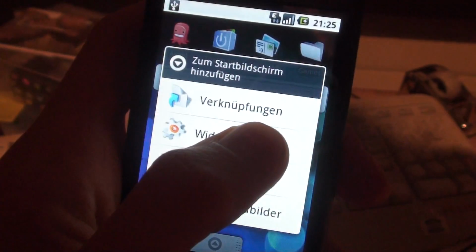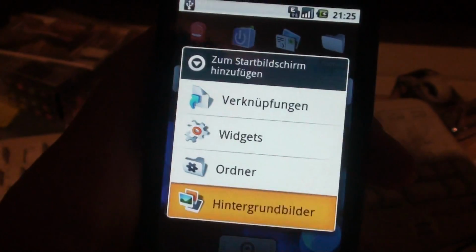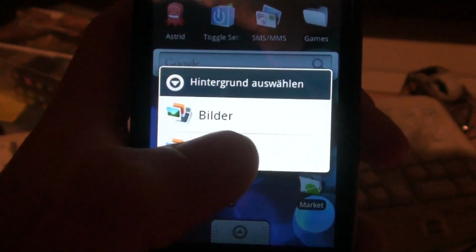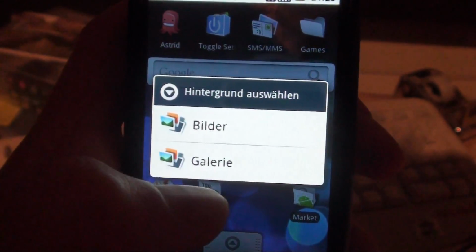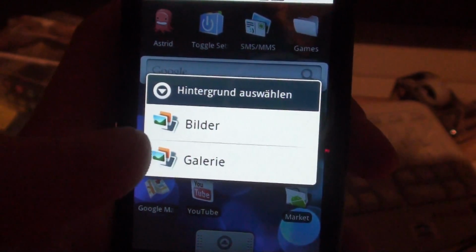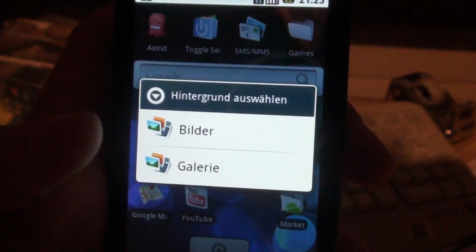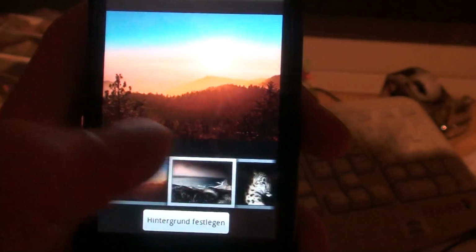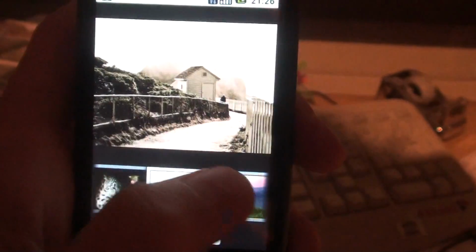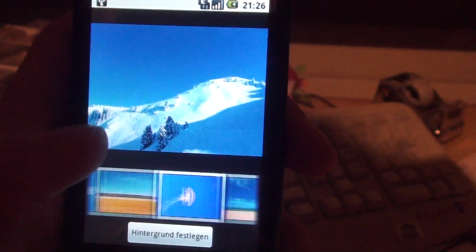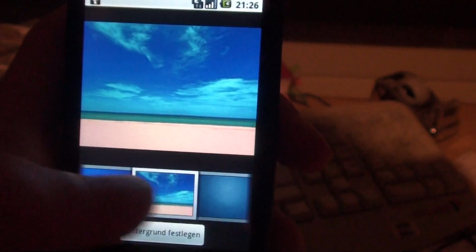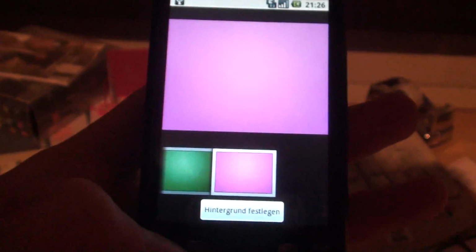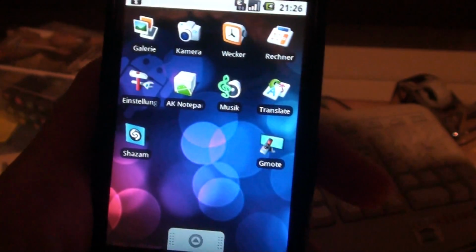To change the background, you also long press here and press background. If you want a picture from pictures, which I guess also covers the ones on your SD card, or go to the gallery, press gallery. The gallery has the pre-installed pictures, and pictures are the ones from your SD card. So you get a nice overview. Just tap on a picture here, press the button right here, and have it as your background.